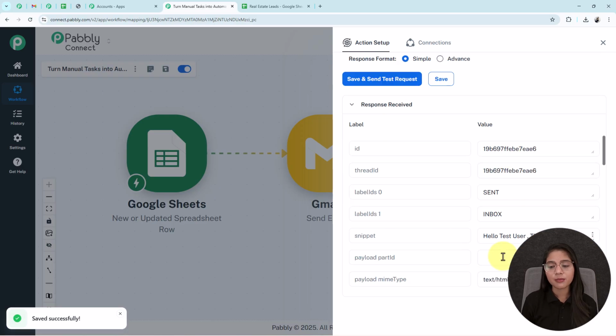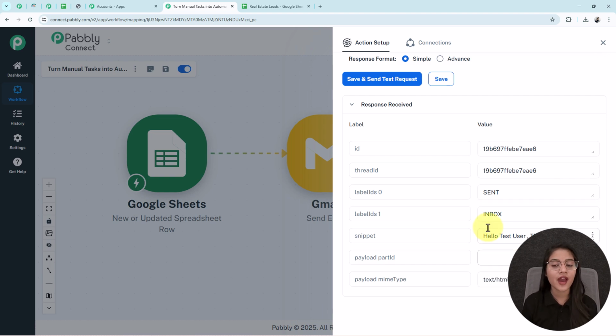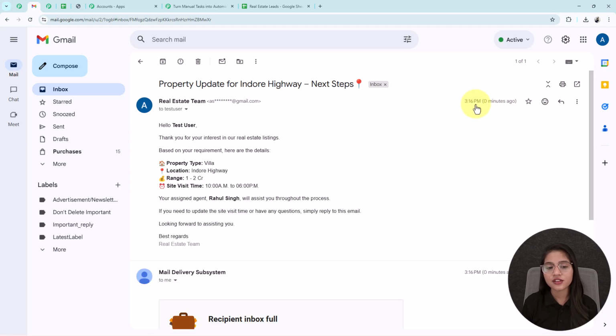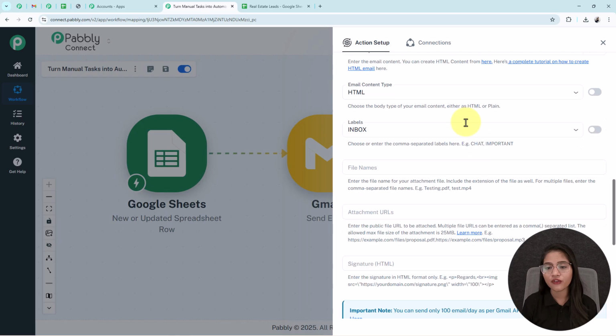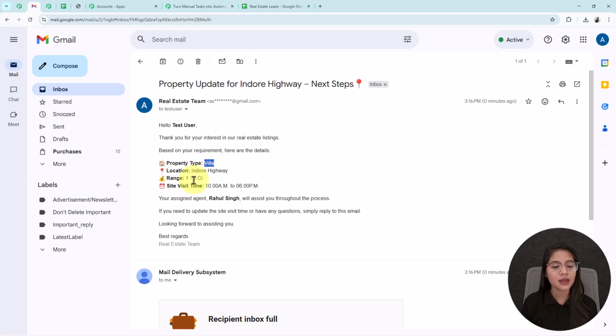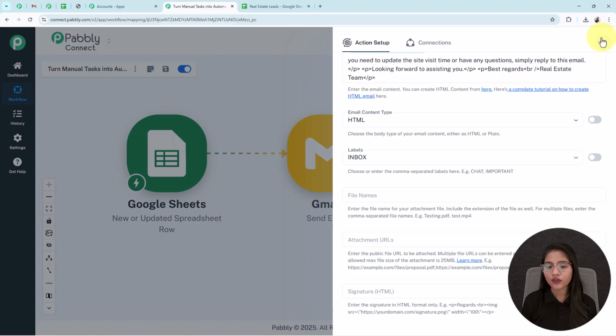See, we have received the positive response. Now I am going to my Gmail account to check whether I have received a new mail or not. See, I have received a new mail 0 minutes ago, which includes all the details that I have mapped in each of these fields. That is the name as test user, property type, location, range, and the assigned agent name. So this is how mapping works. Now our workflow is completed.